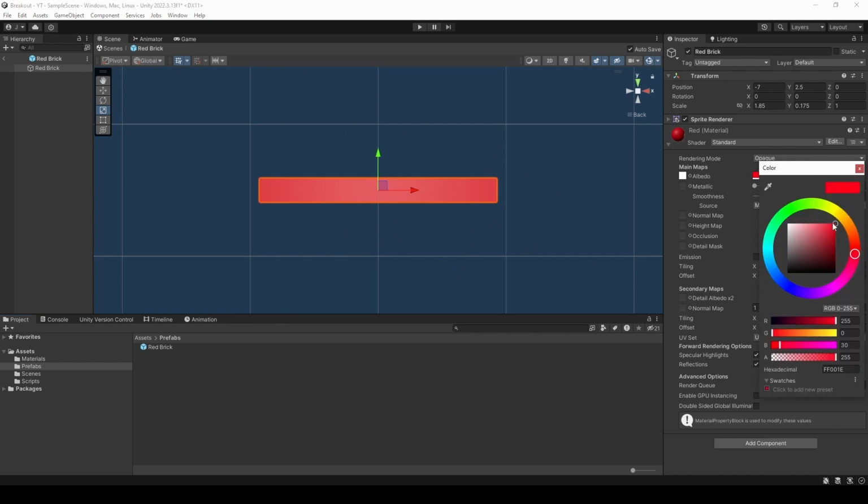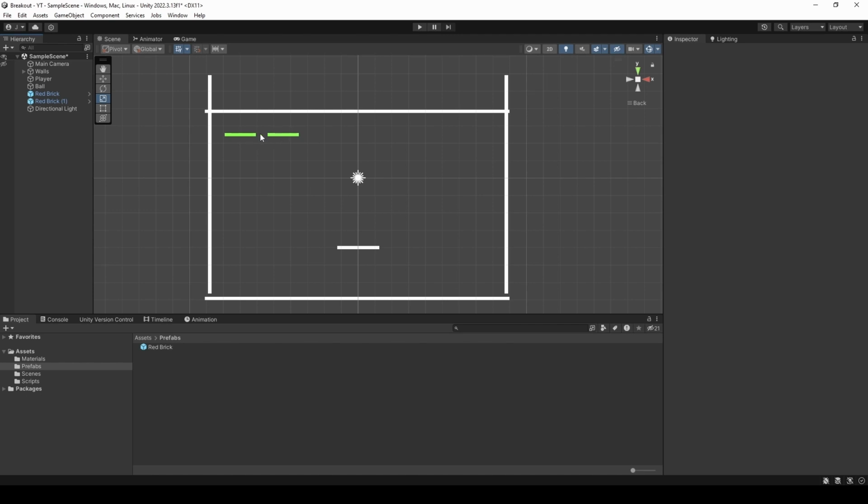But if we wanted to change this from red to green, for example, and we save this and we go back out, now it's going to change both of them instead of only changing one. So if you have a whole bunch of an object, you definitely want to make them into prefabs to make those changes a lot easier.